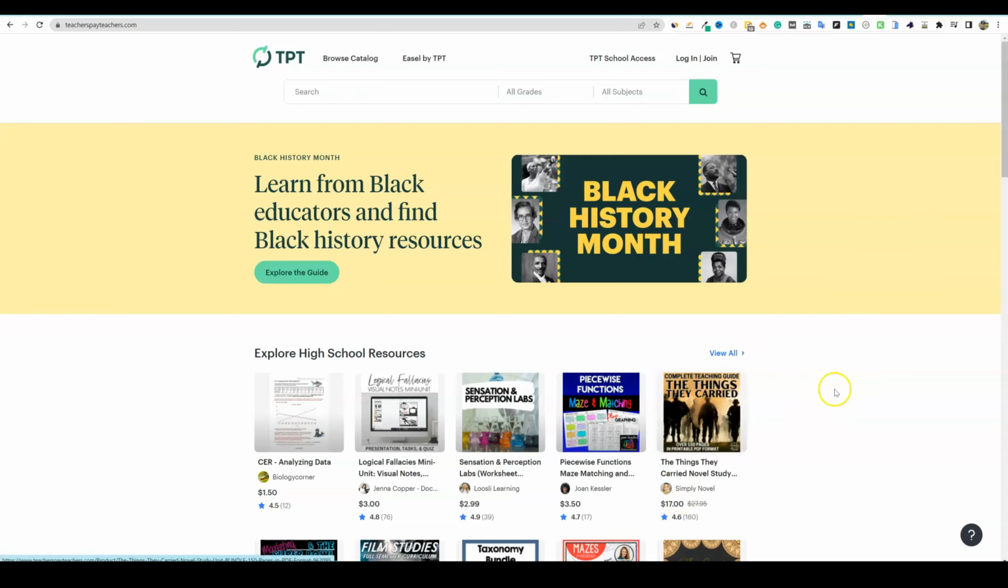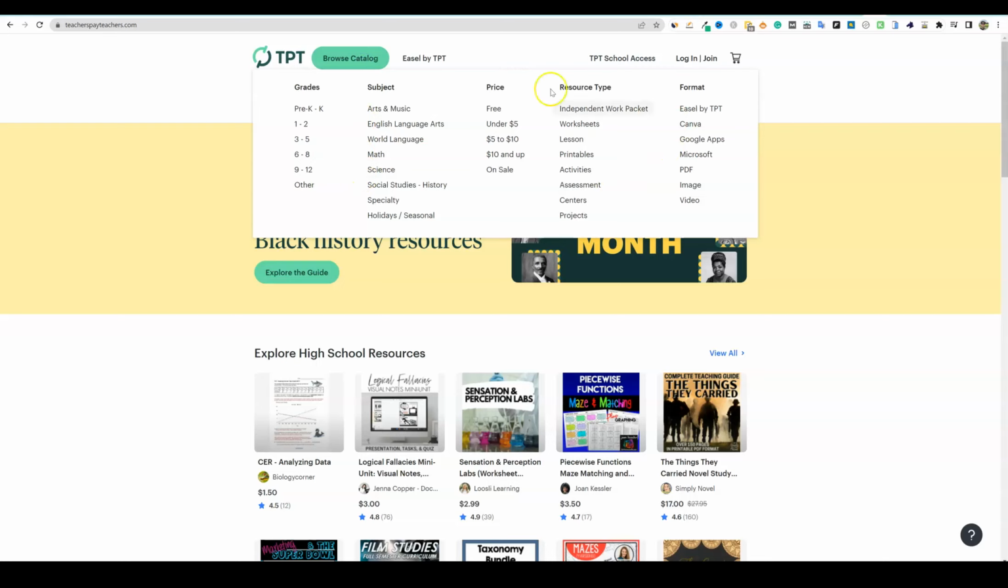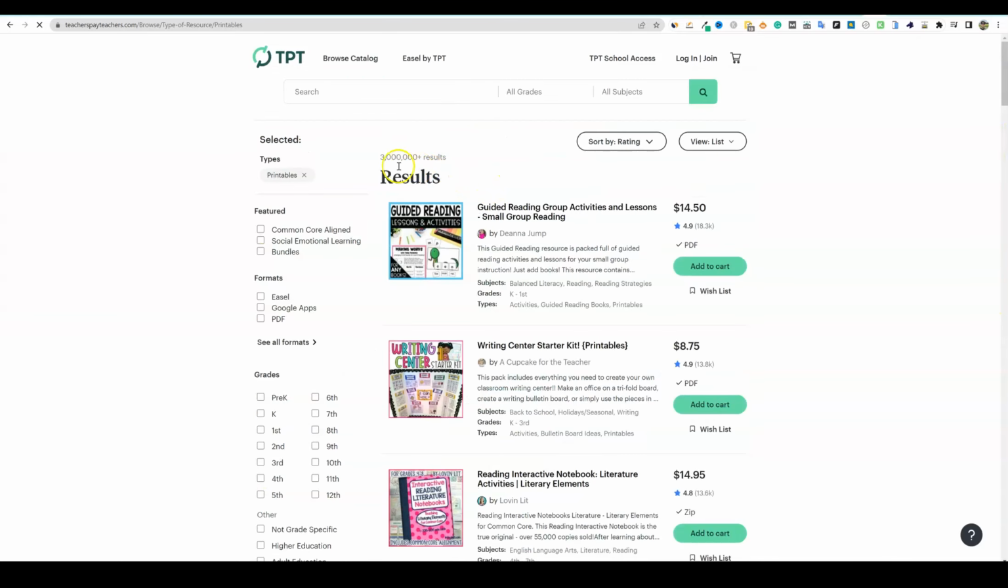But first, before we do that, another thing that I like to do is you can go to browse catalog, right? And then you have this chart that shows up. So I'm looking at printables, right? Worksheets, printables, activities, any of those, separated by the actual resource type. I'm going to go with printables because that's what I specialize in. And you're going to be looking at 3 million plus results, right? So massive competition on the platform, over 3 million results, right?